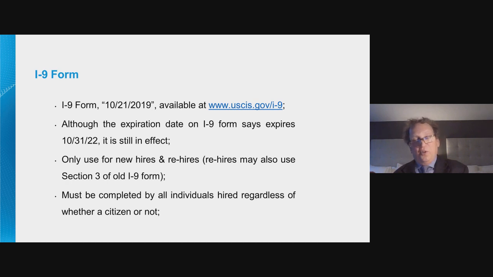Another common misnomer is I've had people say, well, we don't really have to worry about the I-9 because all of our employees are citizens. This has nothing to do with citizenship. It has to do with work authorization, whether you're a U.S. citizen or permanent resident or authorized to work or a U.S. national, which are fairly rare, the U.S. national.